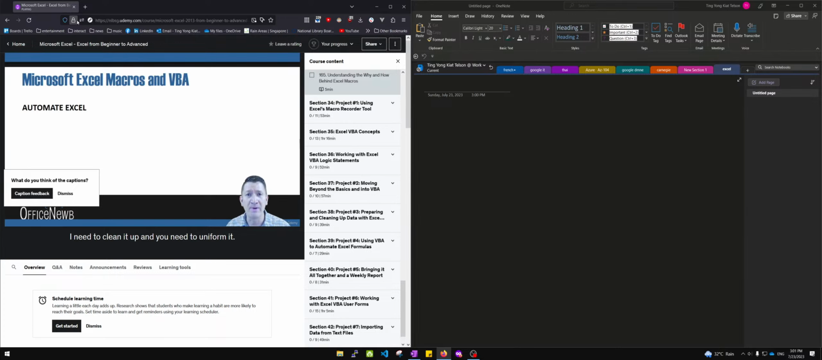I need to clean it up. I need to make it look uniform. I need to make it look consistent, formatting and formulas and sorting and filtering and so on and so on. And then I need to create some calculations based on that data.